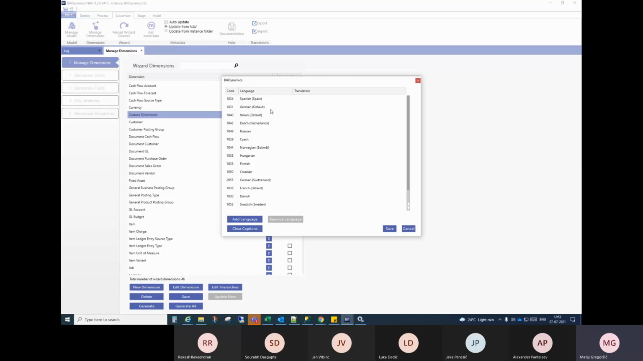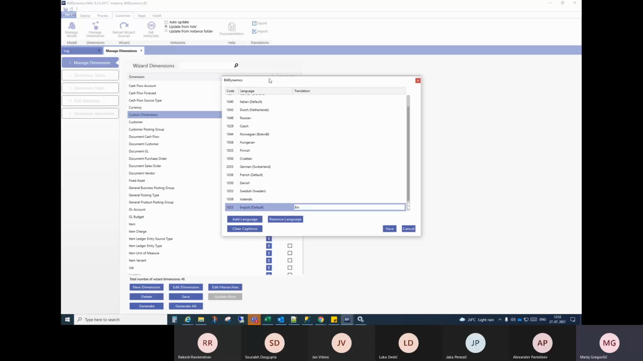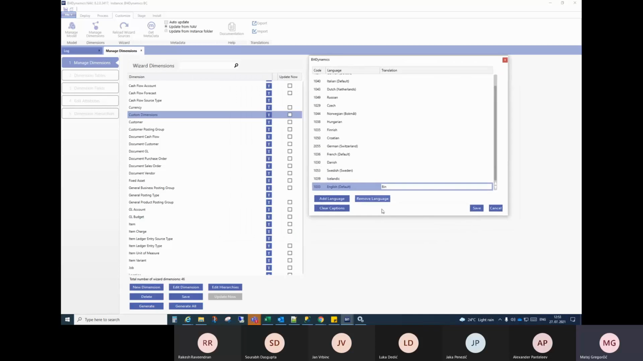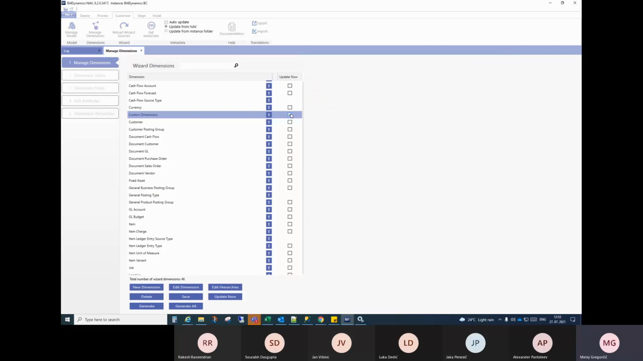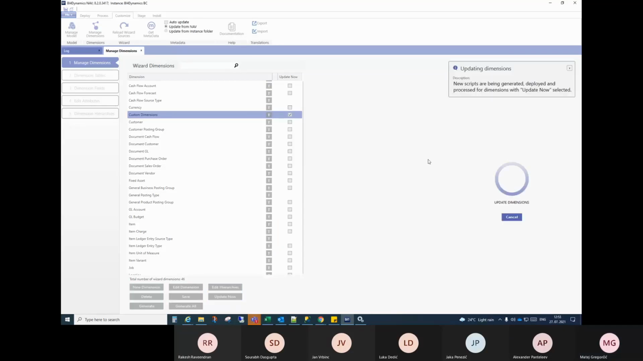What I can actually do is use a translation here. So for the English language, Spanish, English. Okay, it's already bin. Okay, it's already picking up the translation from the lead table. Okay, so it will show up as bin. Don't worry about it. Save. Good, and I will do update now. This will update the dimension.